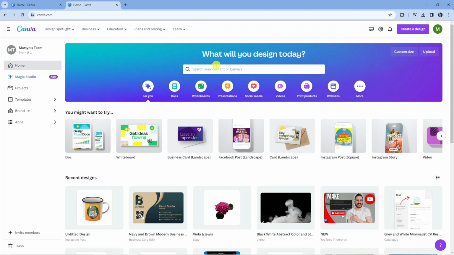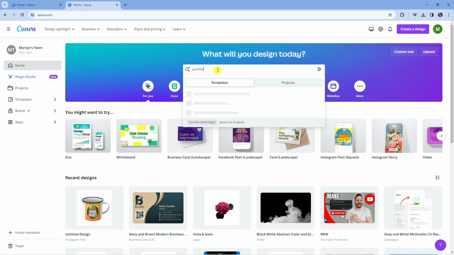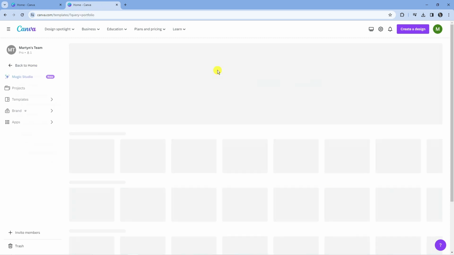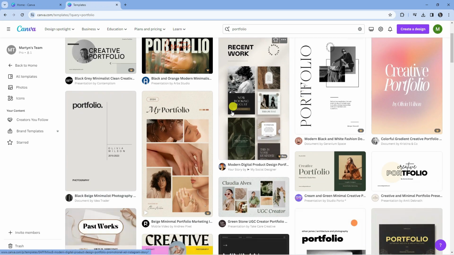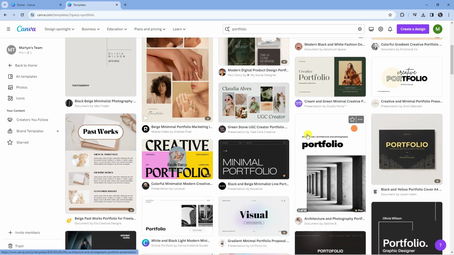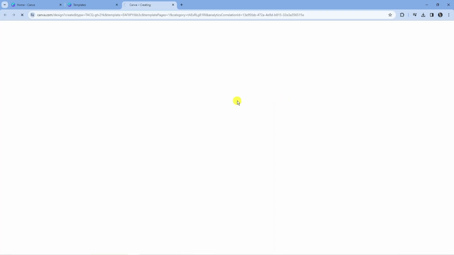Now from the homepage, what you're going to want to do is come to the search box here, and just go ahead and type portfolio, and then press enter. It's going to load up some portfolio templates, and you can choose the one that you like the look of. I'm just going to select this minimal portfolio here. Once you've clicked onto it, you're going to get a screen like this, and all you want to do is click the purple customize this template button.